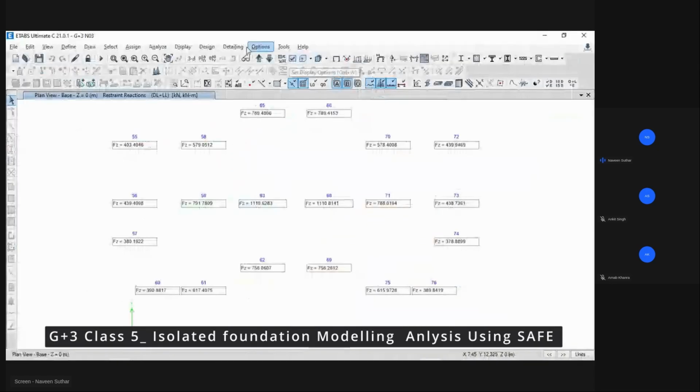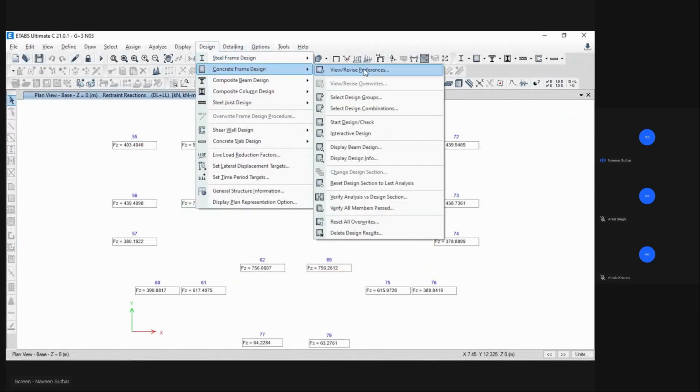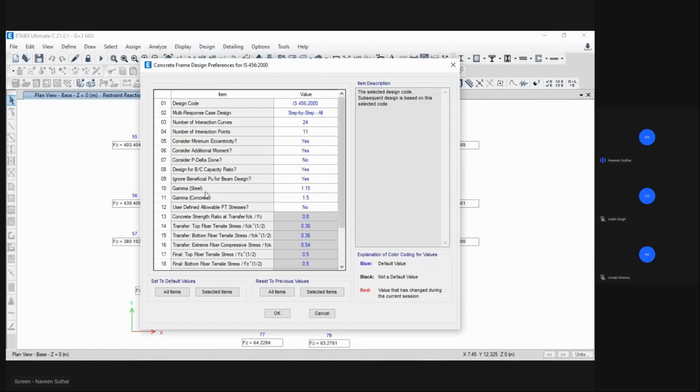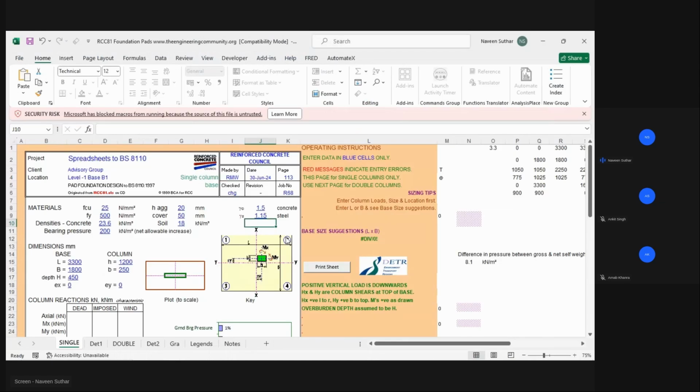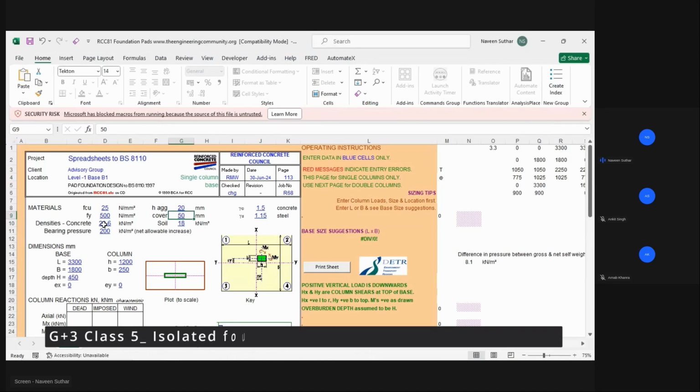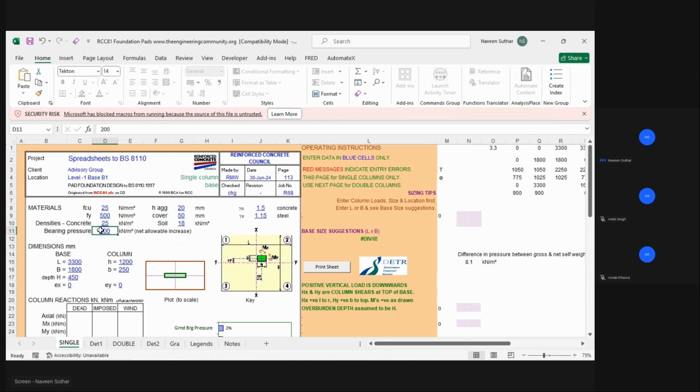Okay, so let's go here and go to design, concrete view. You can see for the steel it is 1.15, and for concrete it's 1.5. Okay, so it's 1.15 here. The cover is 50 for foundation. Okay, and the concrete density is 24, 25. Let's take it 25. Okay, soil density is 80.